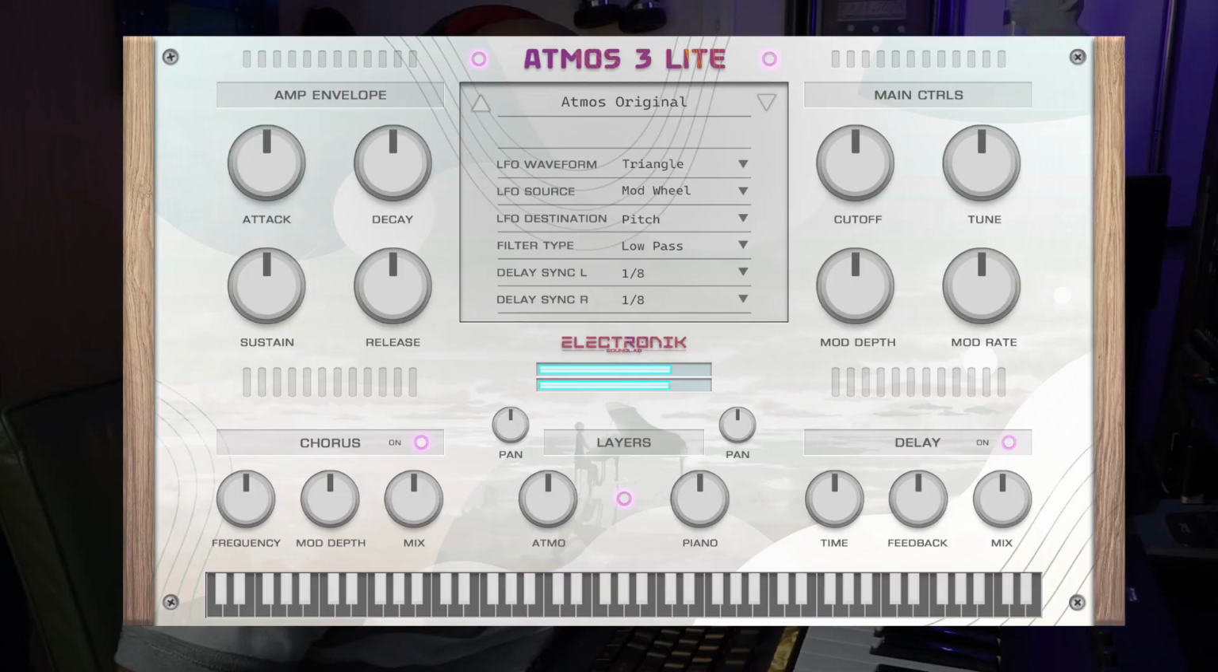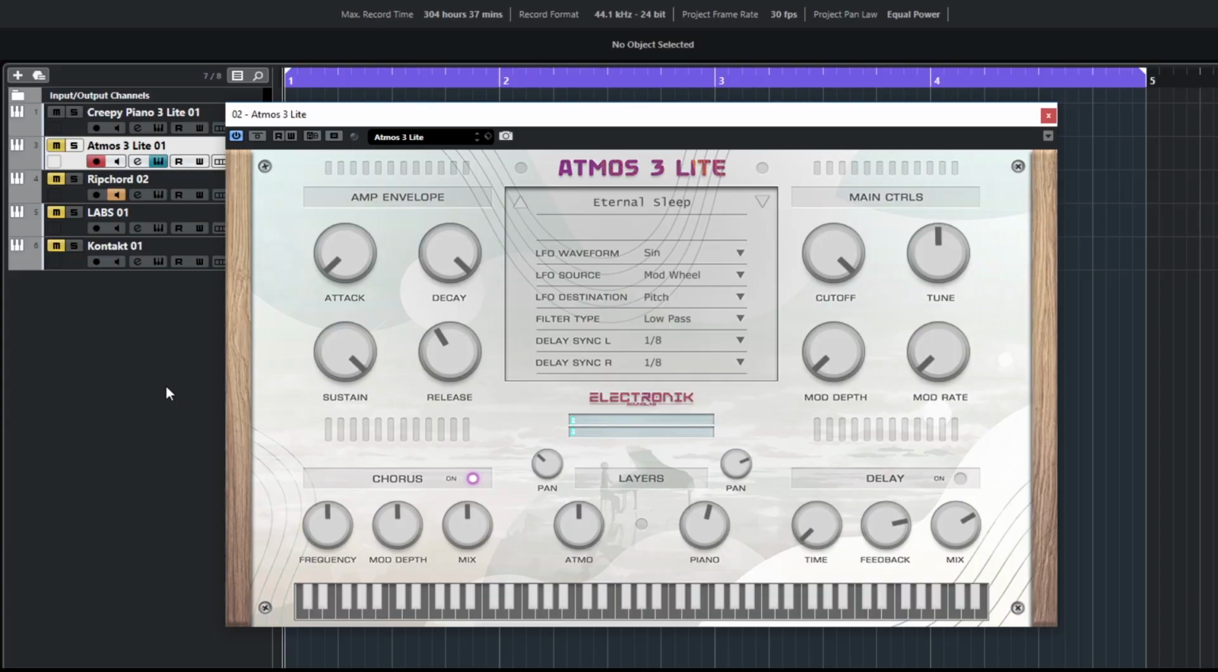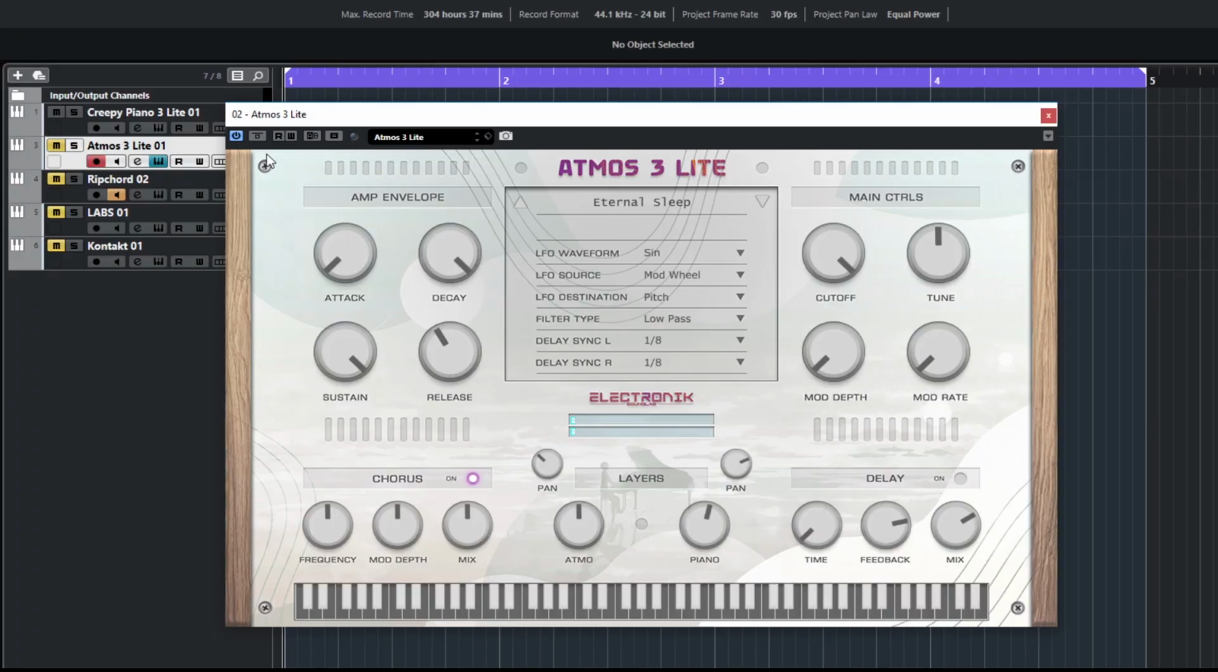All right, so next up we have Atmos 3 Lite. This is all from the same company, and they pretty much have the same kind of design in their GUI. As I was playing with this one though, I really did like the sound, because this one is straightforward like a piano. If you're looking for a great generic piano sound, this is a good one to have.